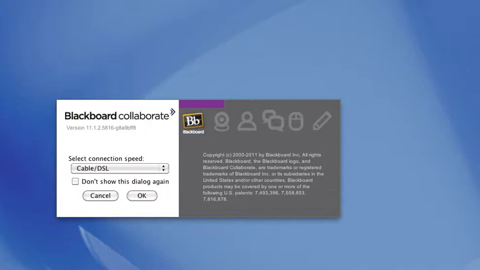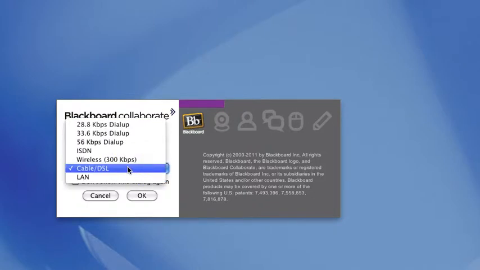Here you'll be presented with a little dialog that'll ask you about your connection speed. If you're on a cable speed or DSL, then you can leave the default selection there. Or you have a number of other connection speeds, such as wireless.